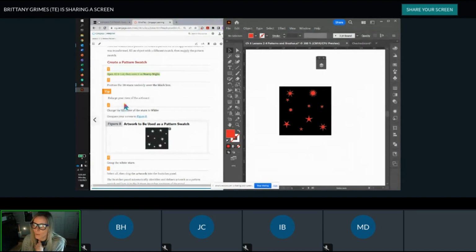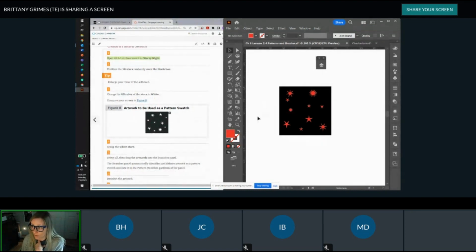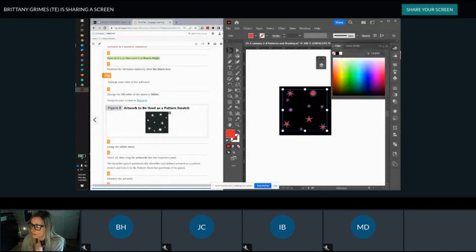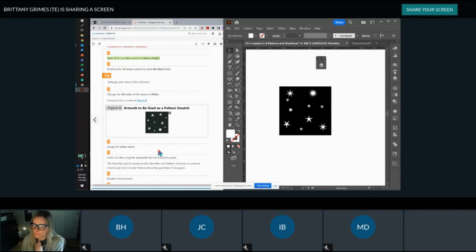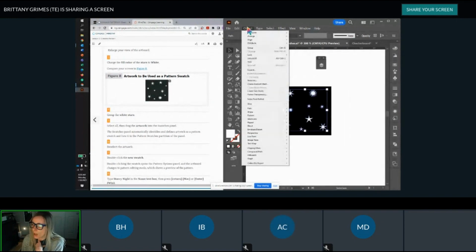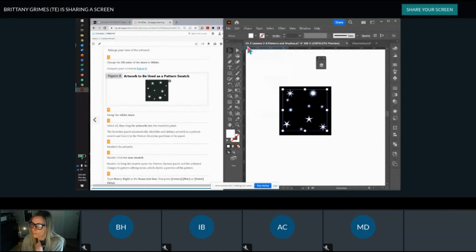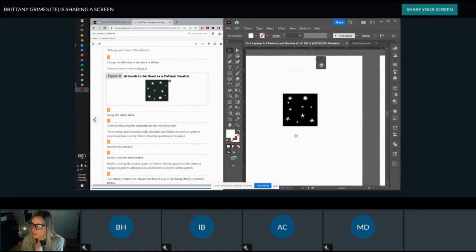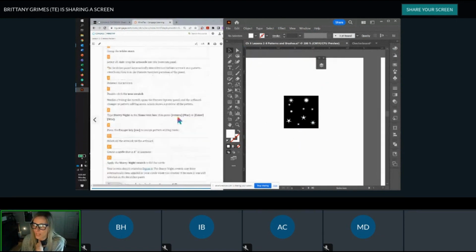Okay, so now I'm going to change the fill color of all the stars to white. Now that I've locked this black box, I can just do my selection marquee over to select all those stars at once. And now I'm going to group them. So select them all, go up to Object, Group. Awesome, so they're not going anywhere.